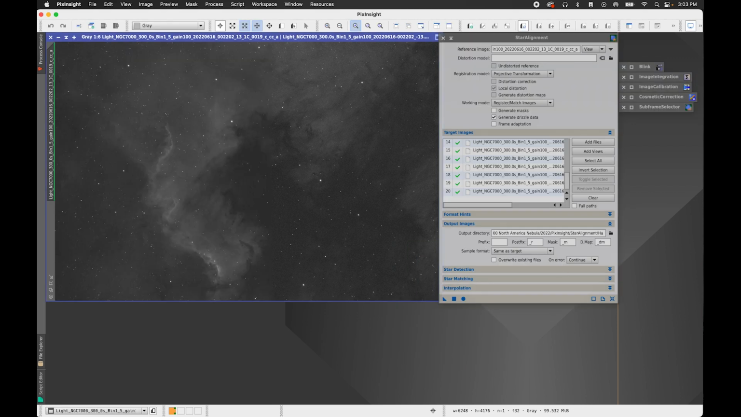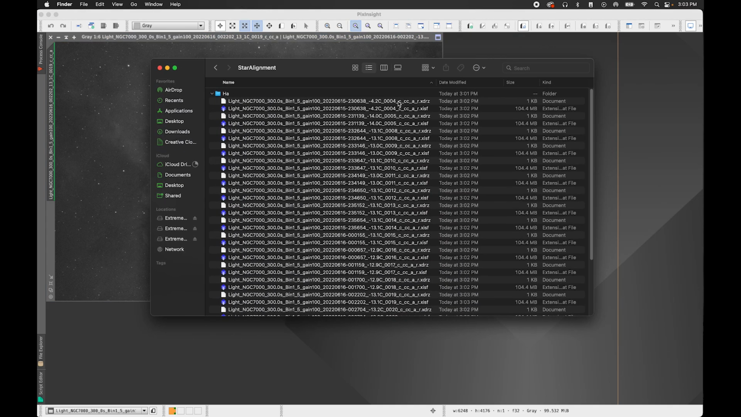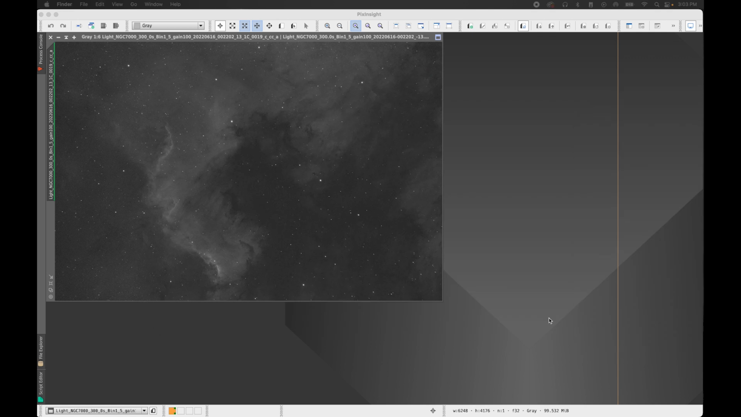All right, so our HA files have been registered, so we can take a peek at them over here. And so what you'll notice under the HA StarAlignment folder is that, yes, the image has an _R, but there is a corresponding XDRZ file, and that's because we generated Drizzle files, and we are going to be using those Drizzle files for image integration as well as for DrizzleIntegration. So let's move on to O3 and S2.